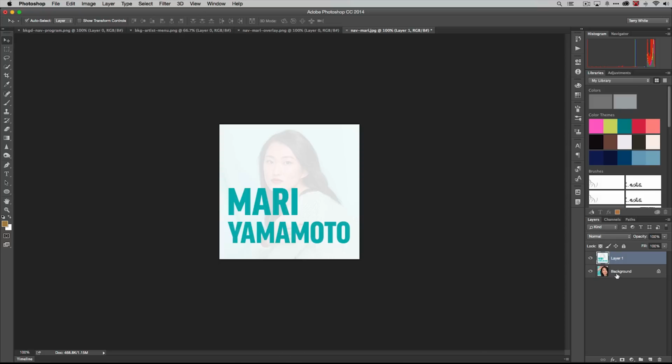Now we're going to go ahead and rename our layers so that it makes sense once we get back to Muse. So this is going to be our over layer, and we'll unlock this layer, and this is going to be our composite layer, or it could be the normal layer, whatever you want to call it.